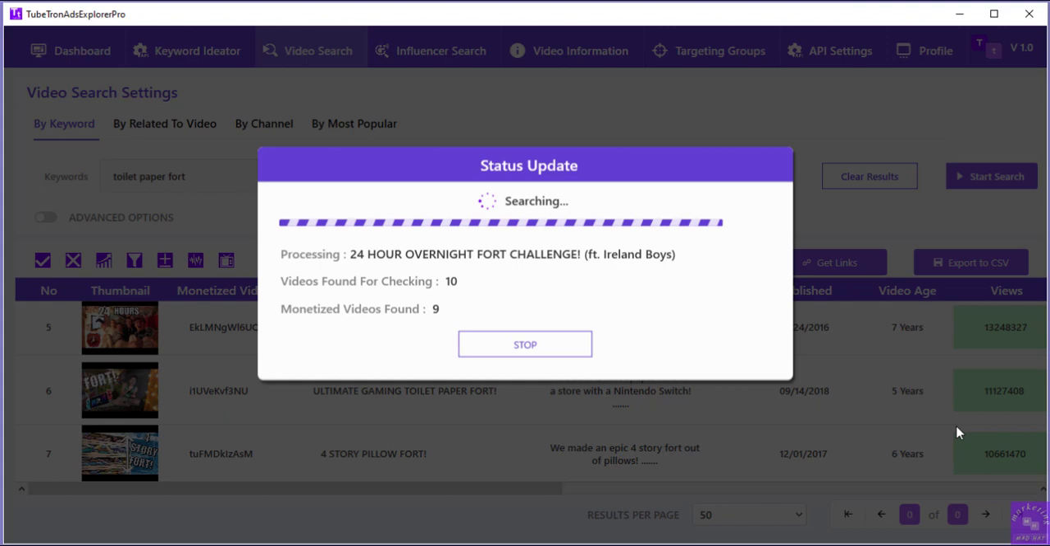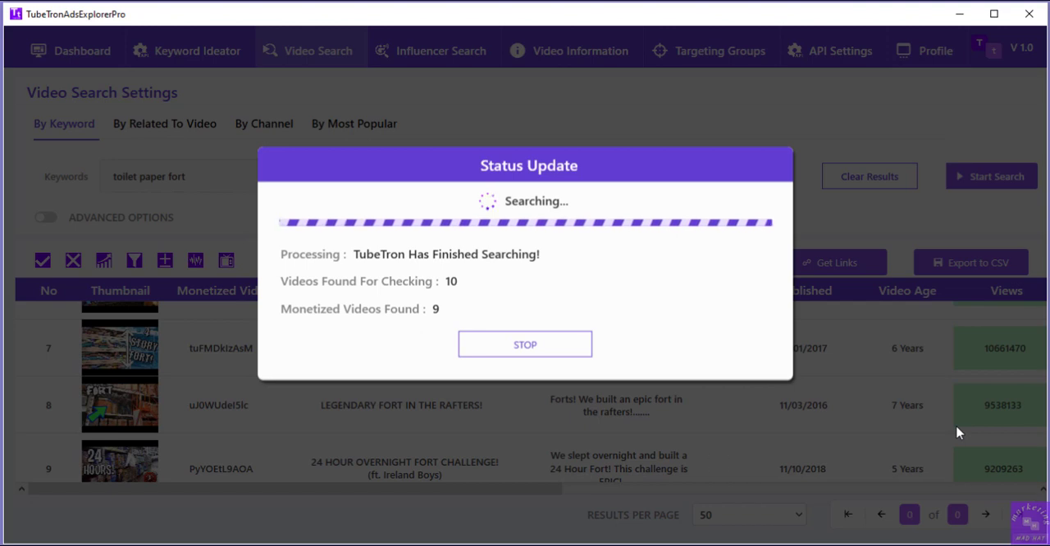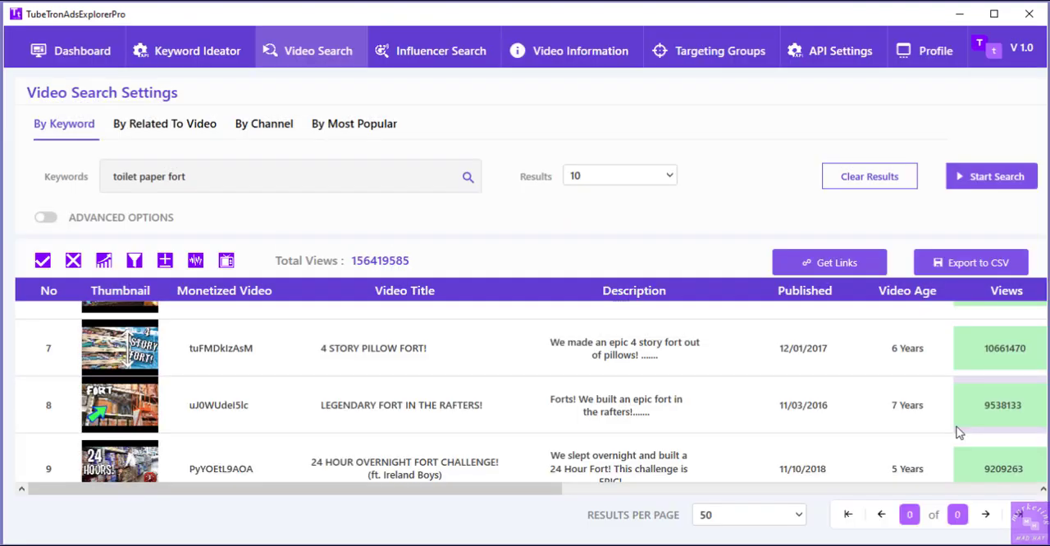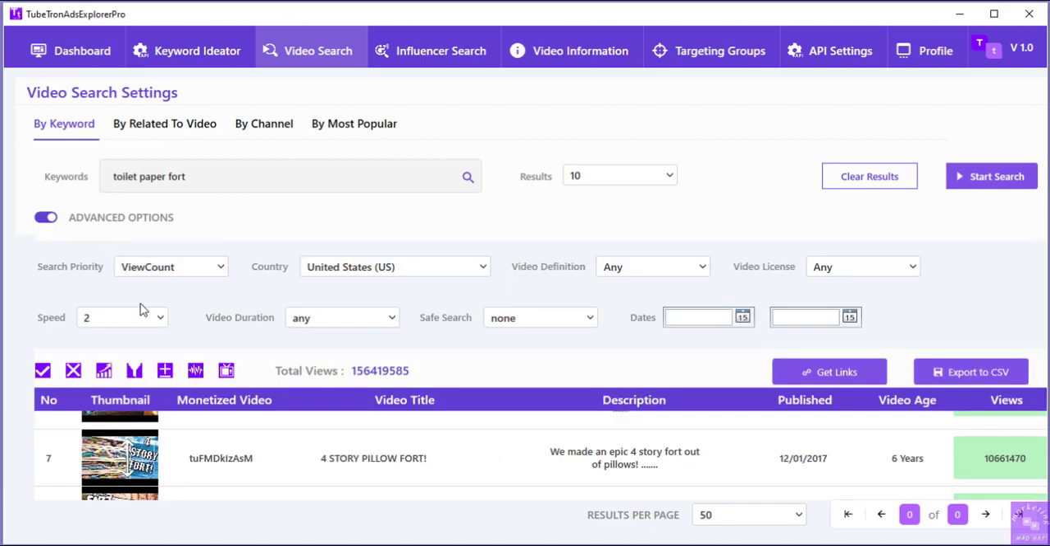So that is why a lot of time and effort has gone into this, and also creating all of these advanced options. So you can choose your country, and using these various options like video definition, you can choose to see only high definition videos. You can also see the video license, whether it is Creative Commons or any license. So here the default options are all any, right? The speed is 2.